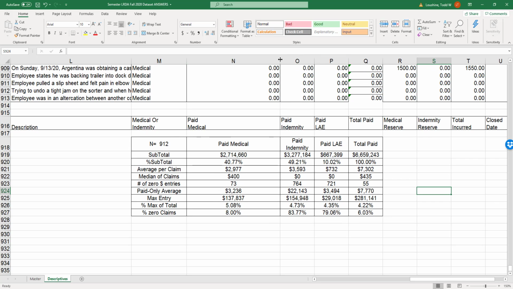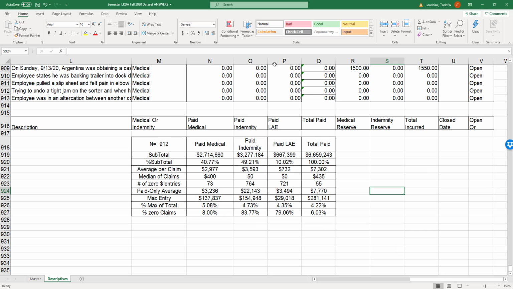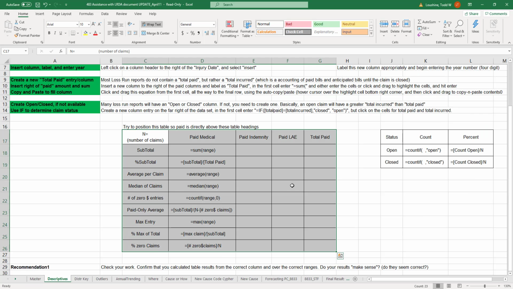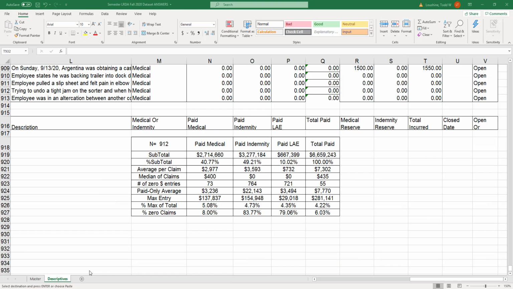These are descriptive statistics of the entire data set. This just gives us a better picture of what's here. All right, let's go back, so let's do this one here. The status, count, and percent. Copy that. Might as well just put it right here.